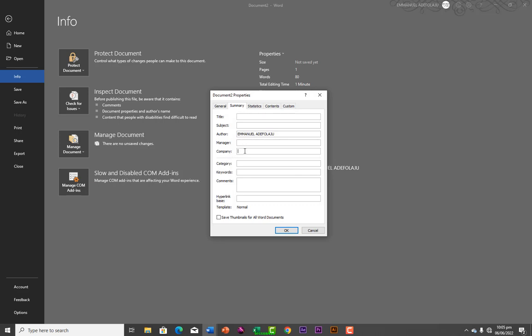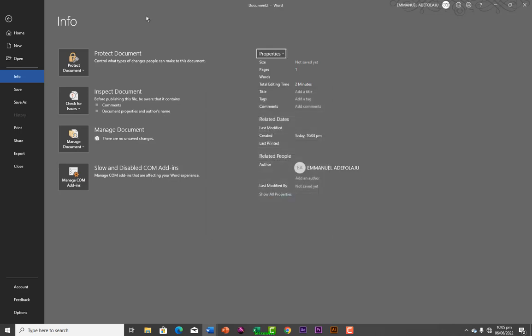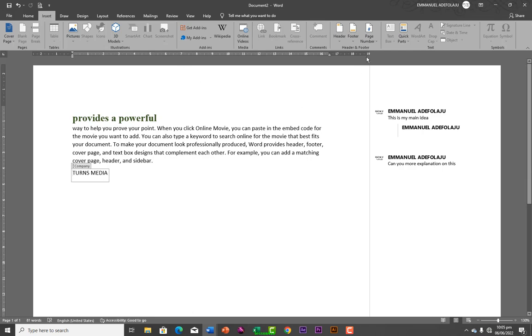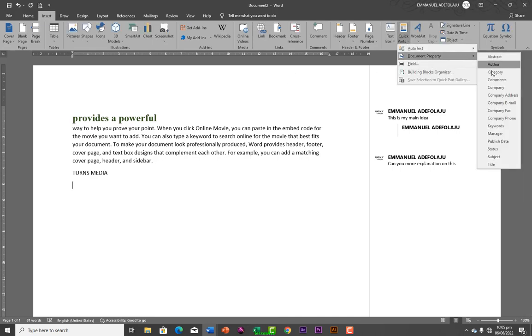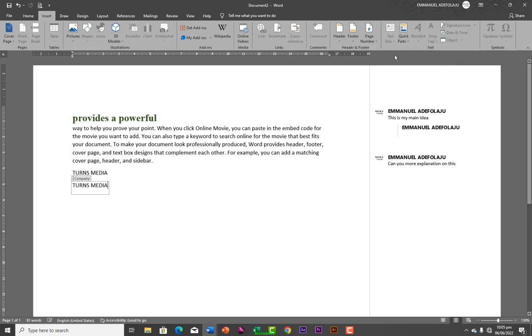I'm going to type Tons Media, and I'll click OK. Now, once I go back to my document and I go to quick parts, as you can see, automatically it changes it to Tons Media. So if I come down here, go to quick parts and I want to enter my company's name, I just click on company. Automatically it puts Tons Media there, because it's now a default property.